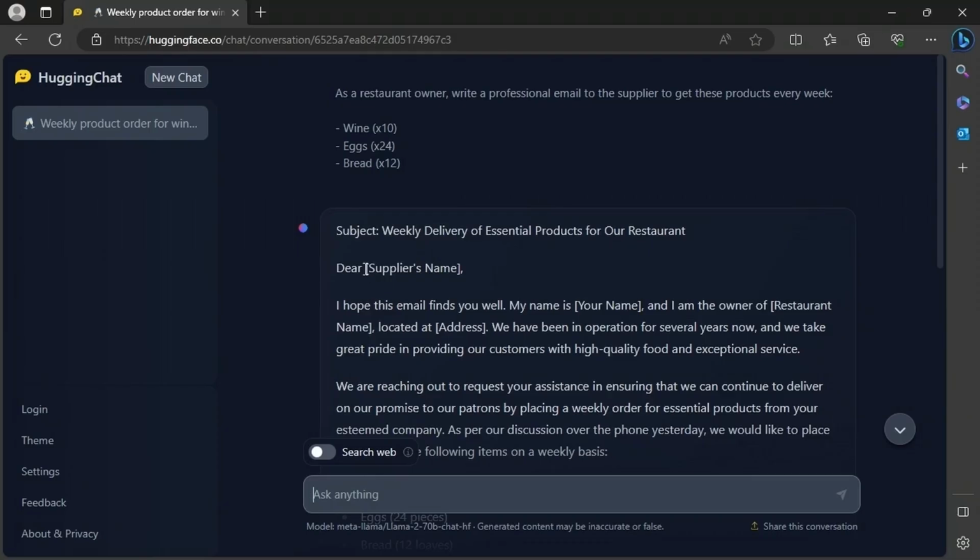So for example, we have Dear Supplier's Name at the top of the prompt. It's expected that we would replace this with the name of the supplier that we are emailing. These square bracket replacements are present throughout the entire generation, so we need to make sure that whatever we are generating and using, we parse through ourselves to replace the relevant information.